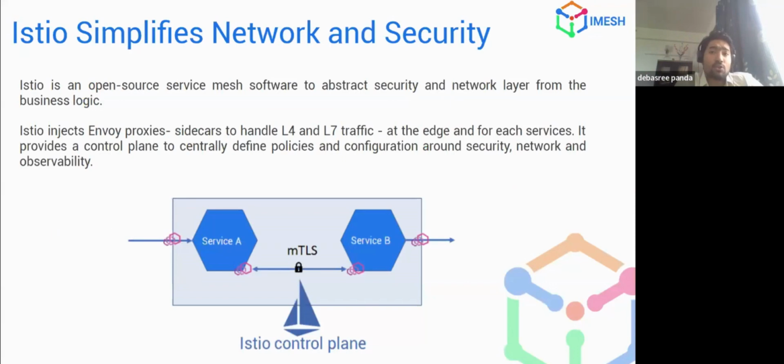The way Istio solves this problem is by injecting a sidecar proxy. It's called Envoy proxy, which is meant to handle the L4 and L7 traffic, both at the edge and for all the services across the cloud. Now Istio provides a control plane which controls all the sidecars, and it controls the security and the network aspects of it, and also it provides visibility into your traffic.